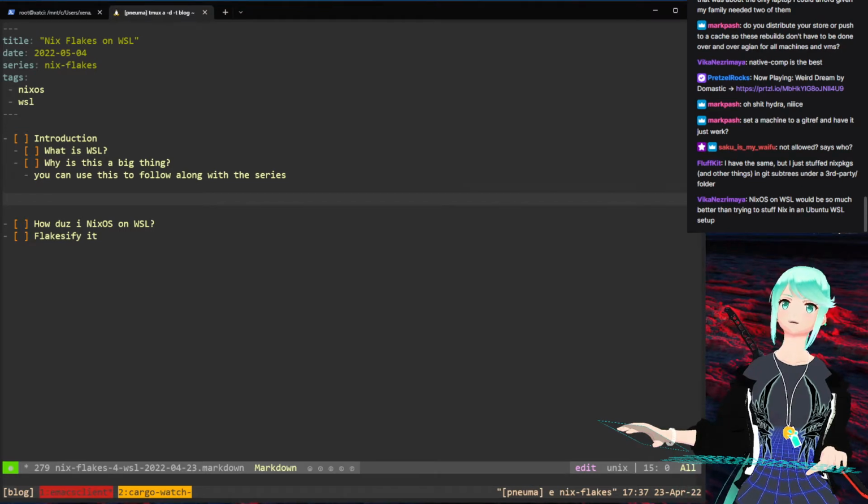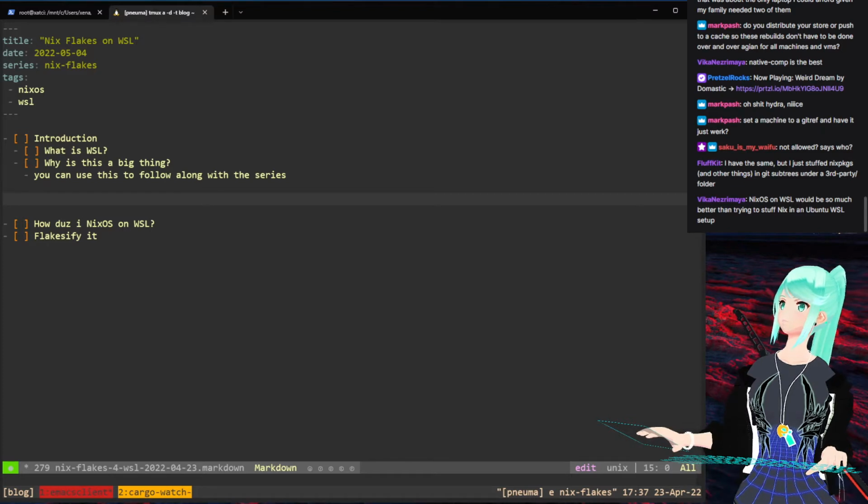I have the same, but I stuff Nix packages and Git subtrees under a third-party folder. NixOS on WSL will be so much better than trying to stuff Nix into an Ubuntu WSL setup. Yeah.